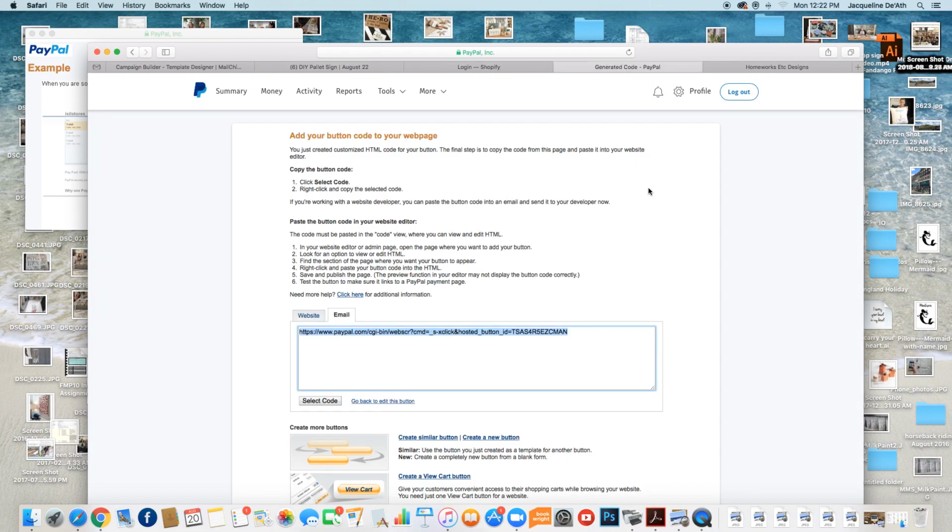Anyways, I hope you found this useful, using a PayPal button if you do not have an e-commerce site, so that you can start automating your workshops and letting people register online while you're sleeping.